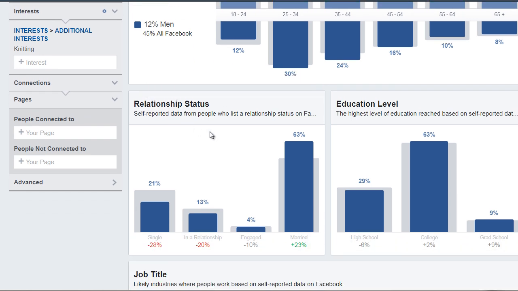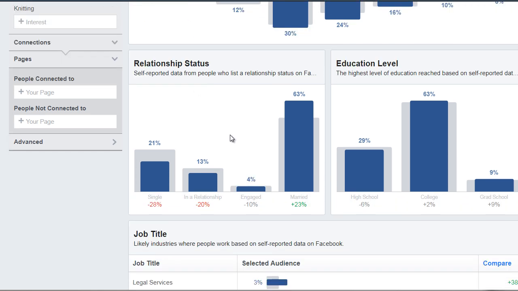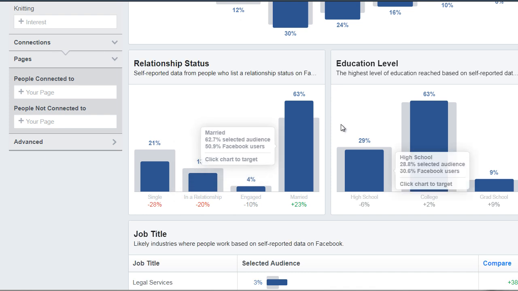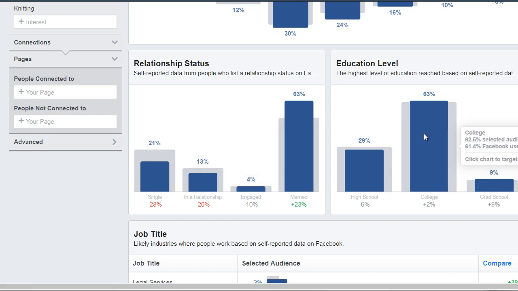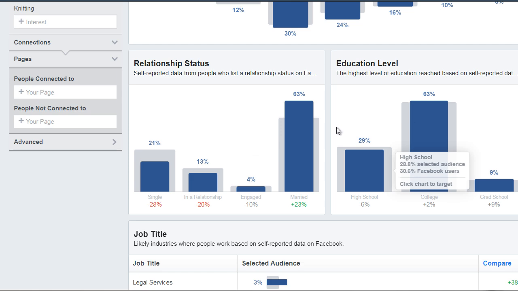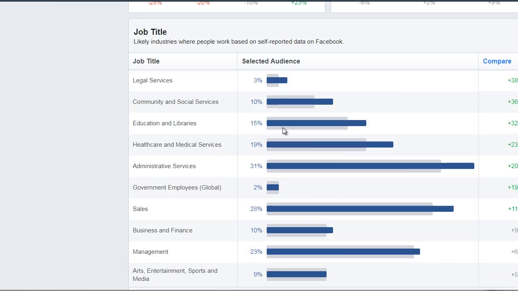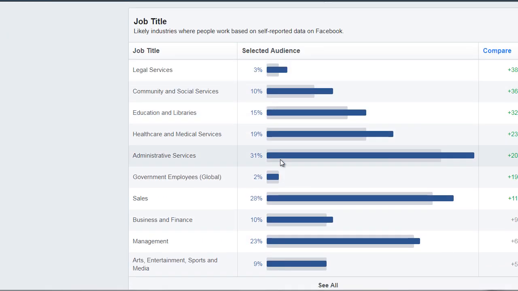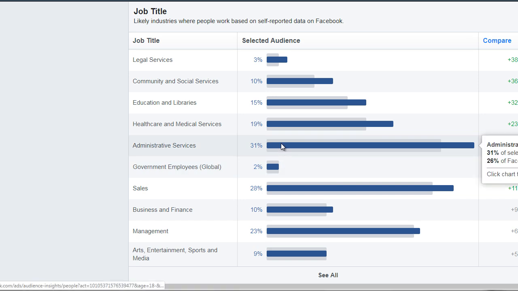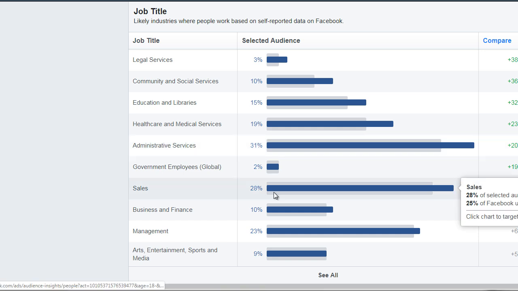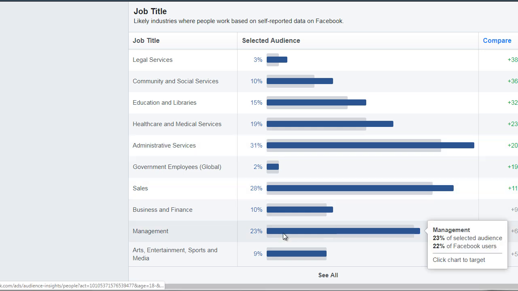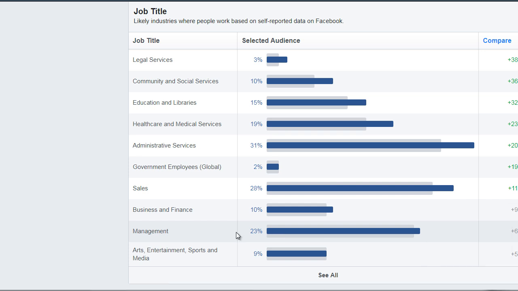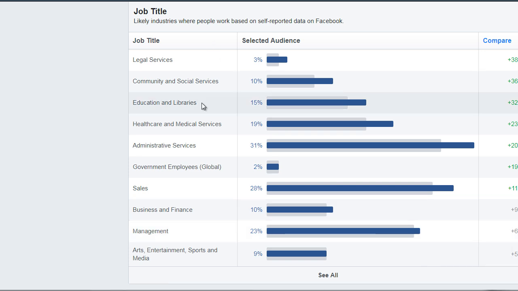We can see relationship status. The majority of them are married. The majority of them have a college education level. We can see job title: 31% are administrative services, the second one is sales, and the third one is management. So this allows us to kind of paint a picture.